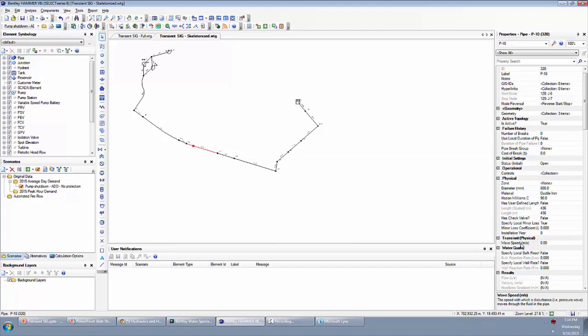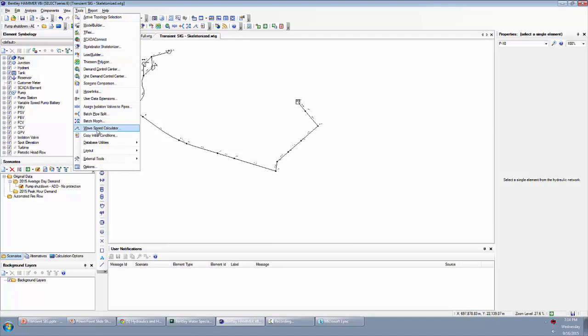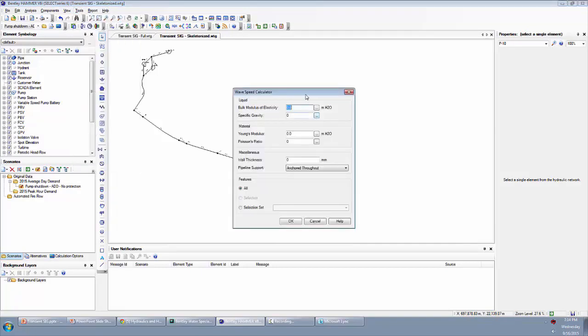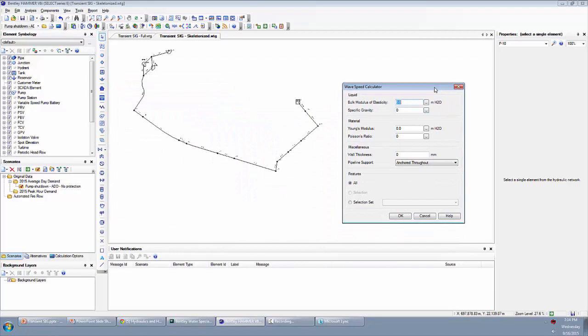It's a function of a couple of different things: your pipe material, how it's supported at the ends, how thick it is. Luckily, Hammer has a nice little tool under the Tools menu, the Wave Speed Calculator, where you can enter a couple of things and have it calculate and apply the wave speed to all your elements. In this case, it's a pretty simple example. All of these pipes are ductile iron, so we're going to apply the same to all.